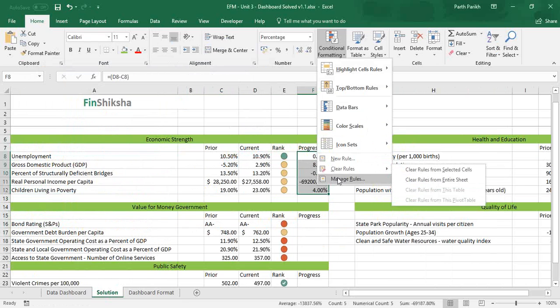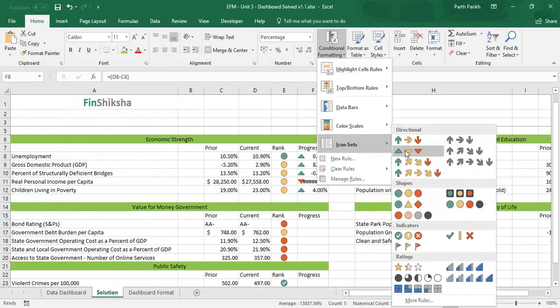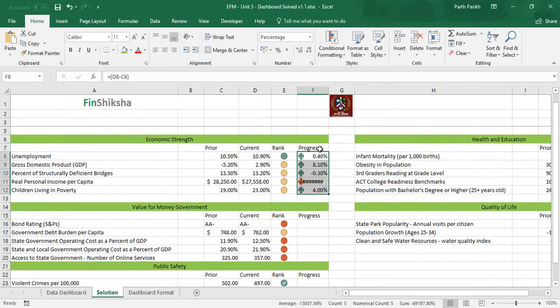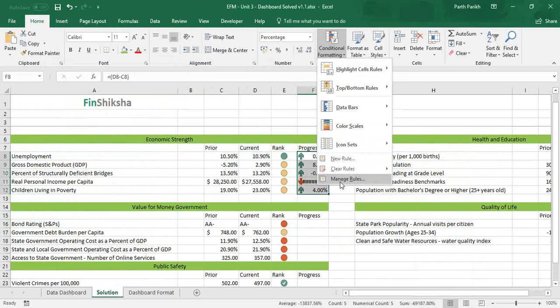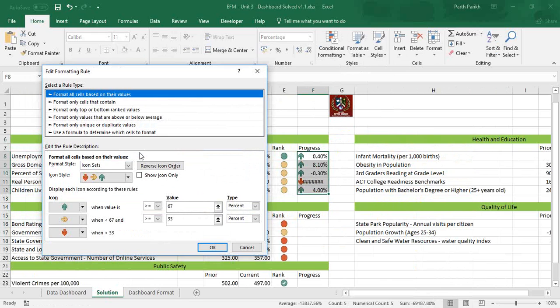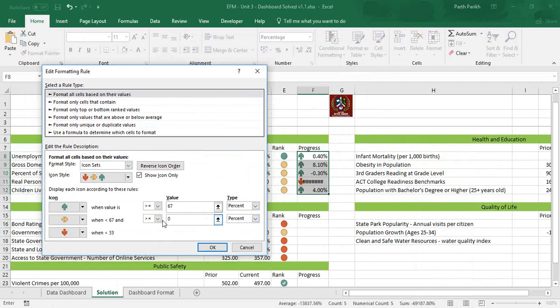So if I go to the conditional formatting, I can do this up, down, and stable arrow. I can again click on conditional formatting and click on manage rules. I enter this. Now here you have to keep it in a percentage. If it's less than 0, then there is an issue with the numbers. So you put it as a percentage. Anything above 0 and less than 67, there's a decent progress. If it's above 67, then there is a good progress. If there is less than 0, then it's a less progress.